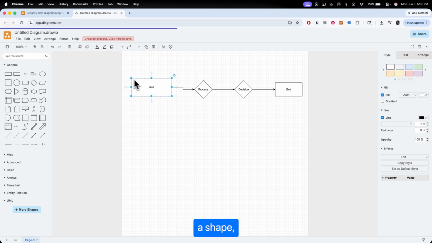If you need to rotate a shape, select it and locate the rotation handle near the corner. Click and drag the handle to rotate the object. While rotation isn't always necessary for flowcharts, it can be useful when creating custom diagrams, layouts, or illustrations.